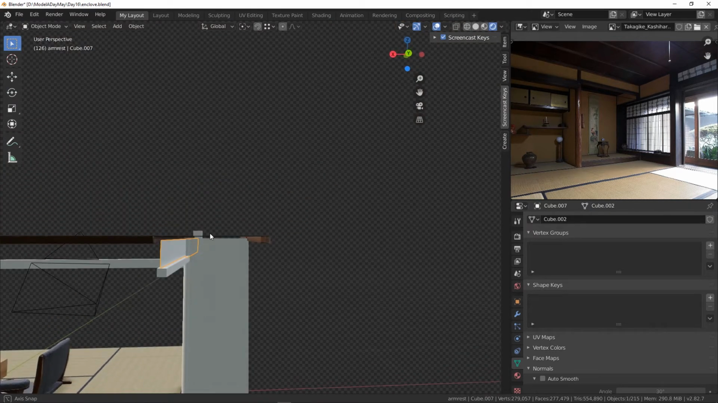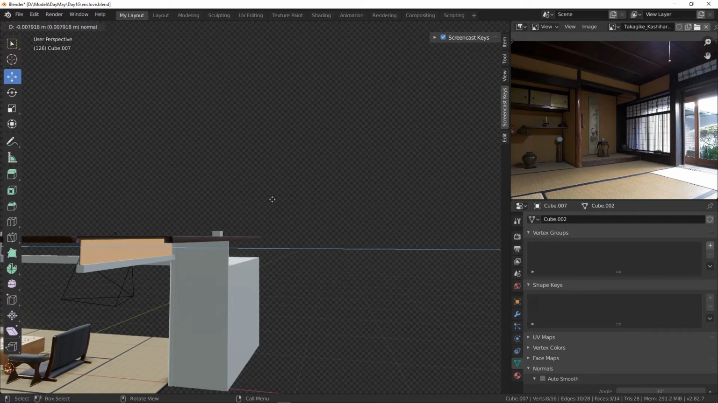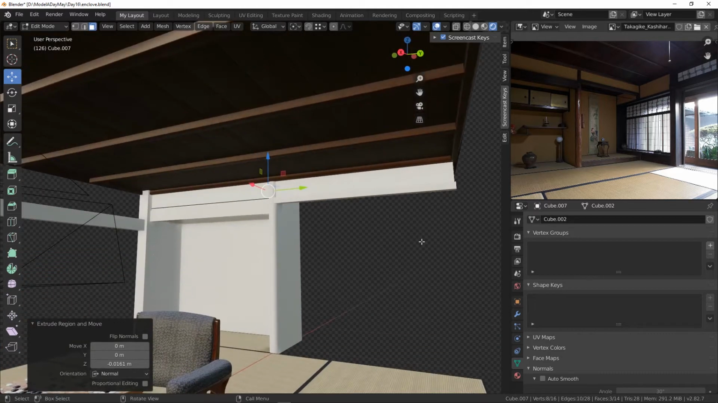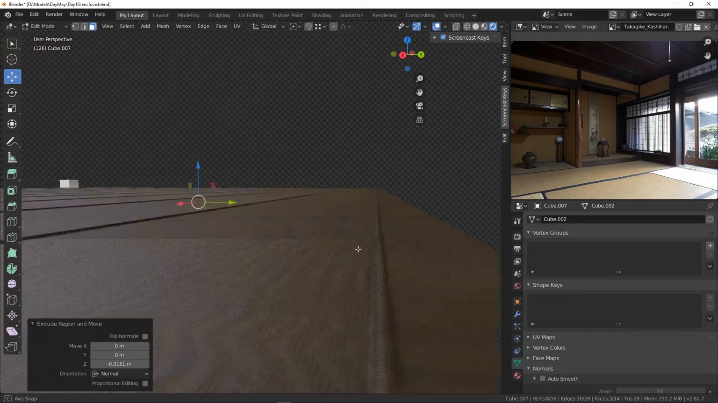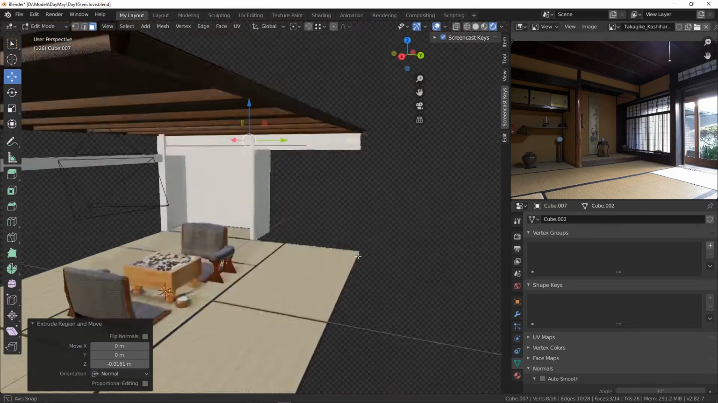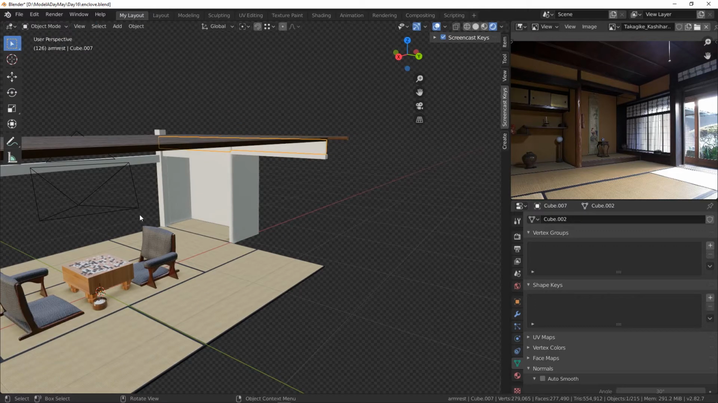Now I want to give this a little bit of thickness now. I'm just going to select that all and just extrude this in a little bit. Doesn't have to be too exact. Let's see, okay, what do we need to do now? Right, I want to create this little step. So in order to do that, I'm going to go to object mode. I'm going to duplicate this.